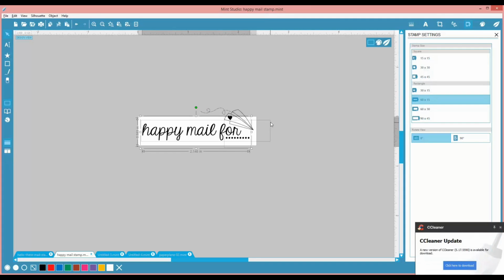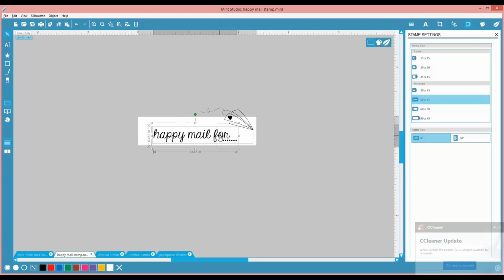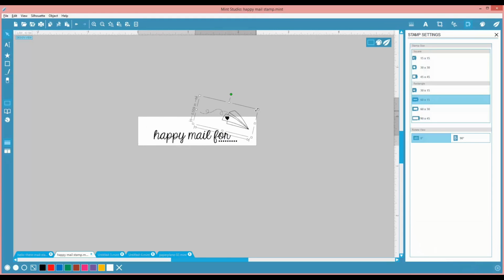And again, you can use any image. Just keep in mind, you know, this is a stamp, so think about how it's going to look as a stamp. And that's it. That's how you import your own custom image.